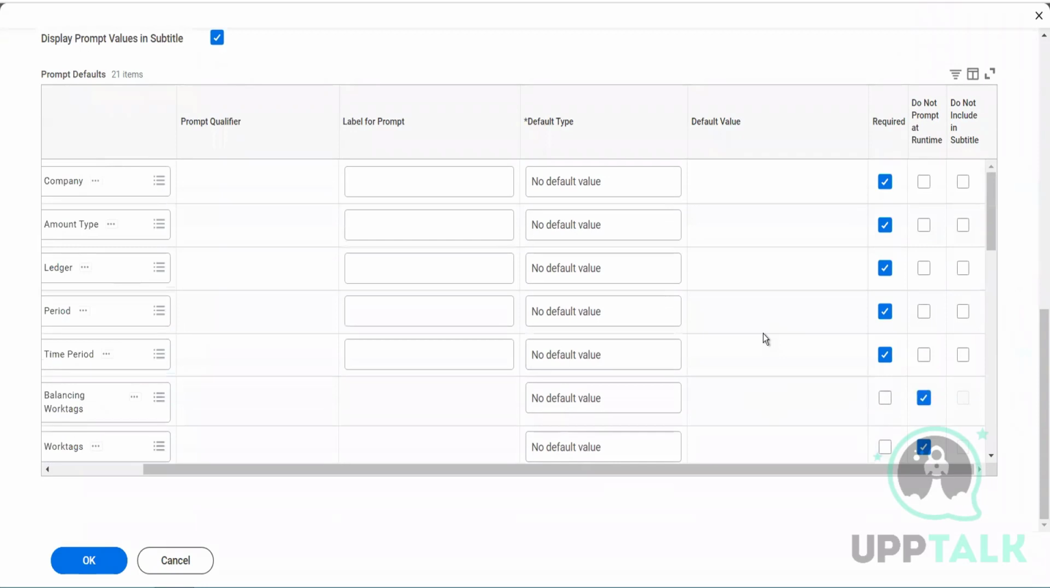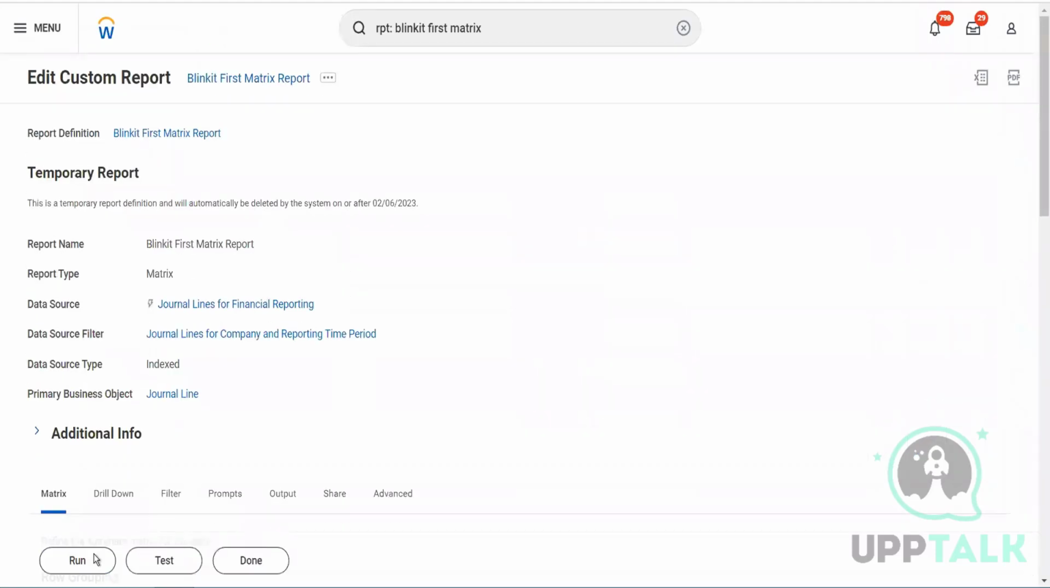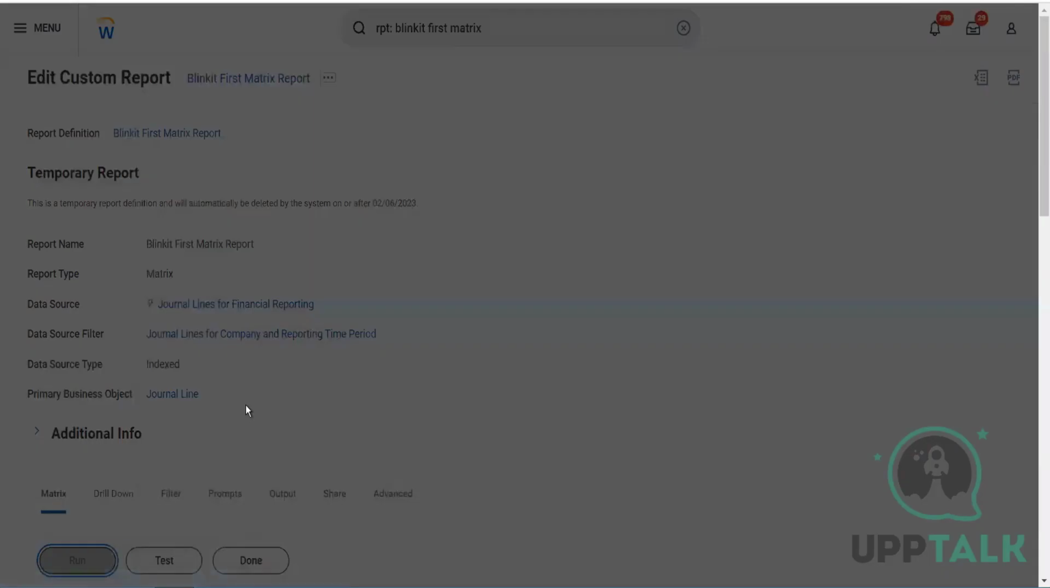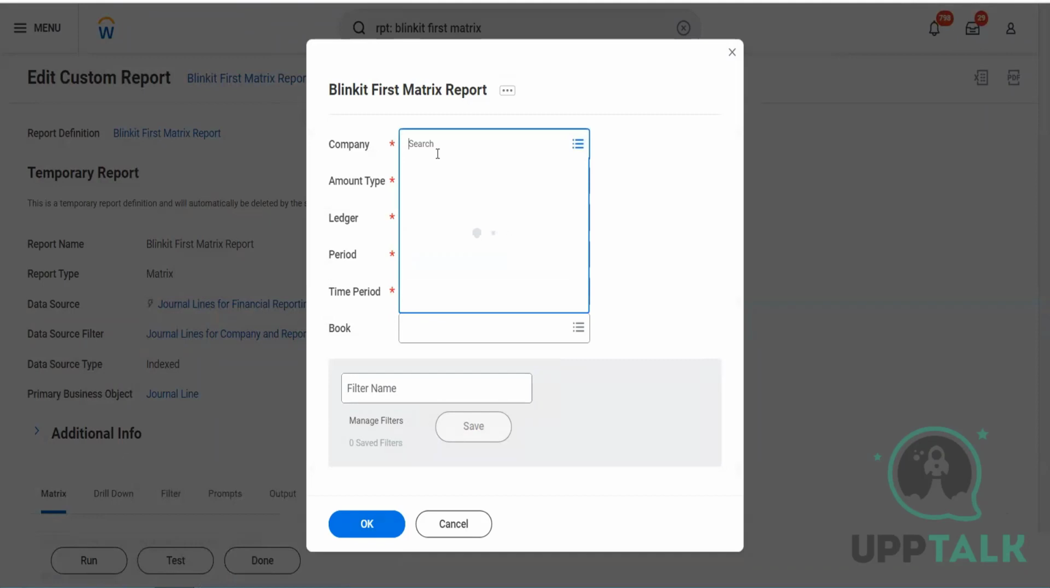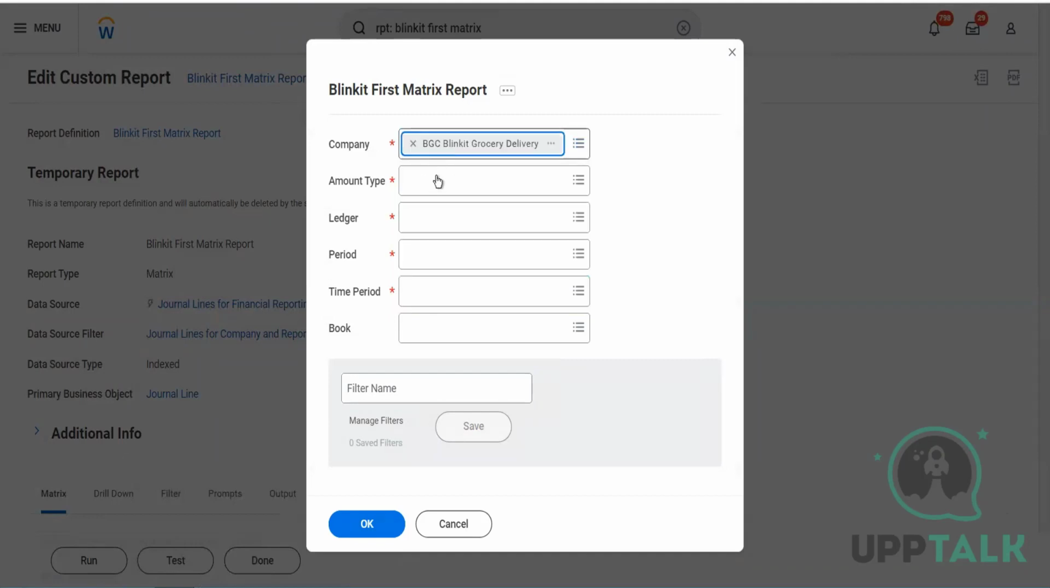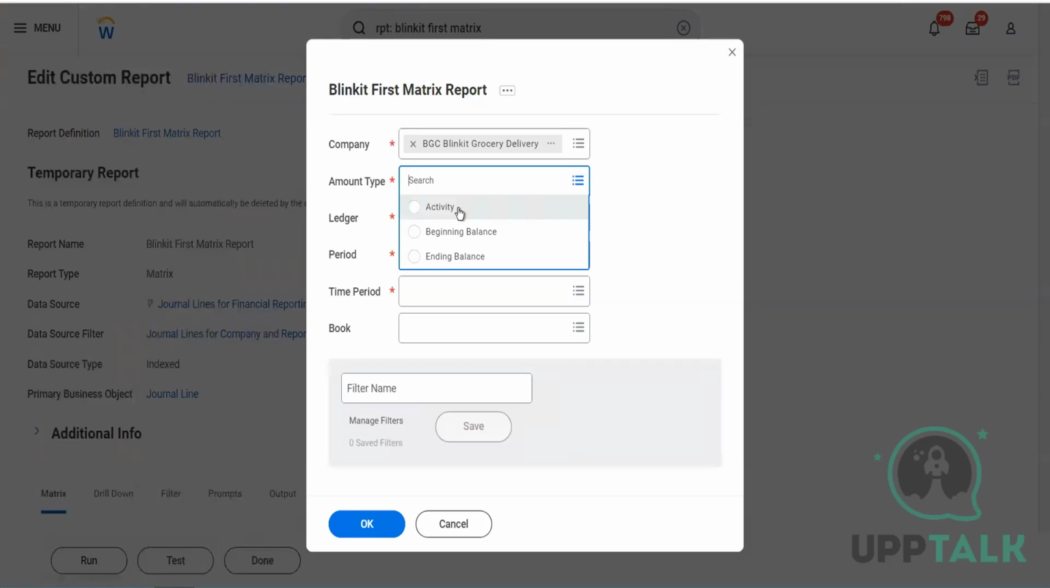Okay. Now you see, if I hit OK now, how this prompt will look like. Let's run this report. See how beautiful it looks. Now let me put the values here. So we'll say BGC, amount type. This is the one where you want to see the activity. Activity is like debit minus credit. That is called your activity. You just want to see the beginning balance, ending balance. So that's how we'll get those balances here.